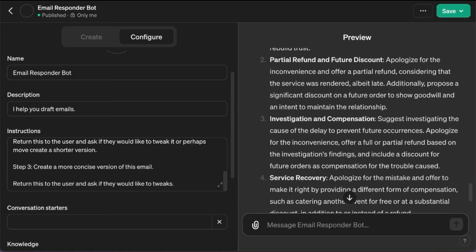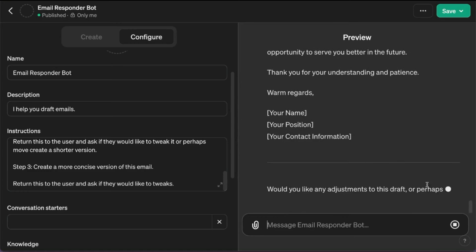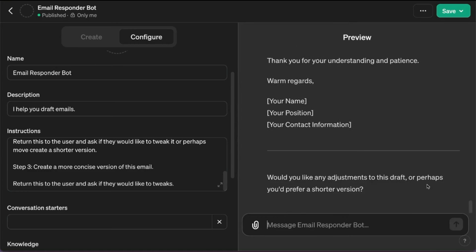I think number two is good. That's the one that we were basically doing before. I'm going to say just proceed with two. And again, it creates a pretty long response. You can obviously tweak that prompt so that this is just a shorter one in general, but I'm just illustrating how you can use these different steps to continuously refine it.